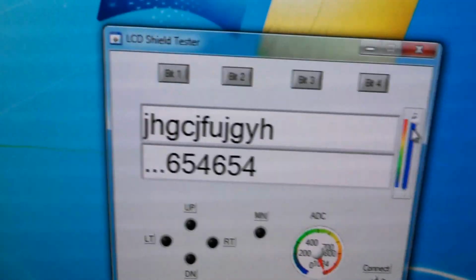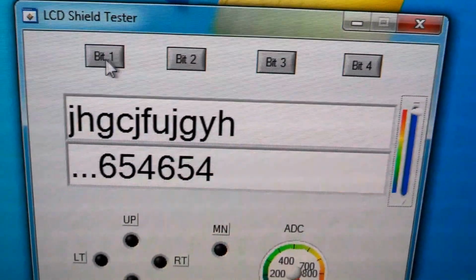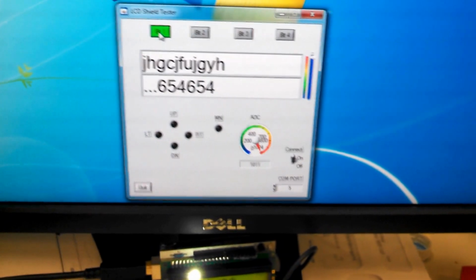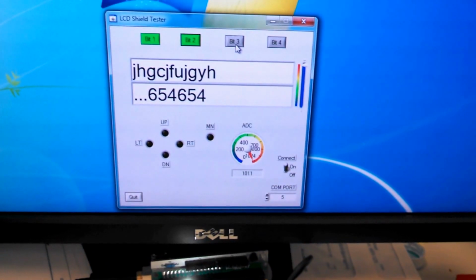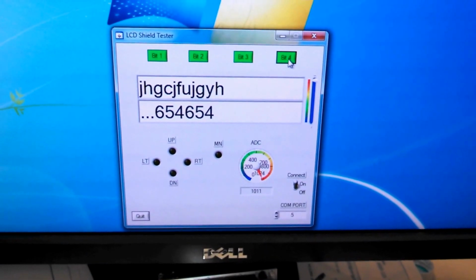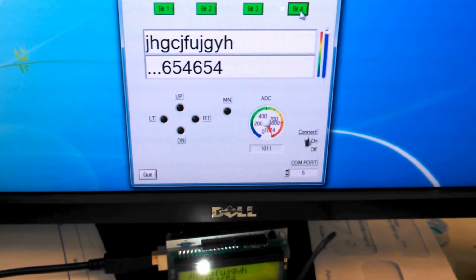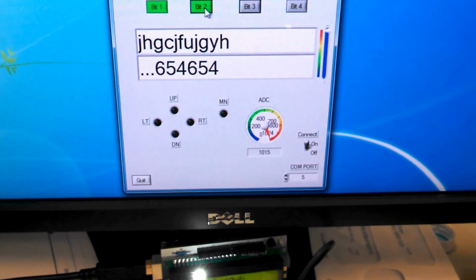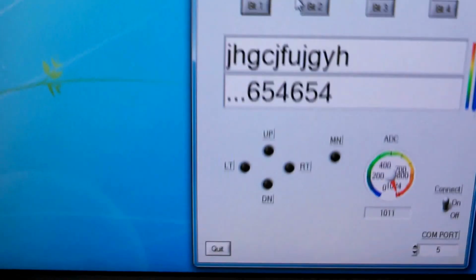Okay. And then lastly, these are four digital outs. So, if I hit this one, see that LED comes on, and each of these is its own digital output port. I don't have an LED hooked up because there's only one ground, so you have to take my word for that, that those work also.